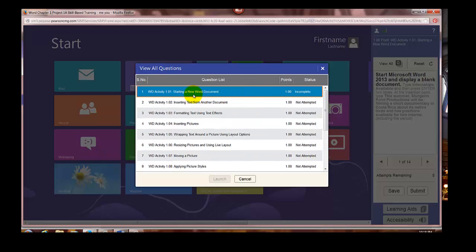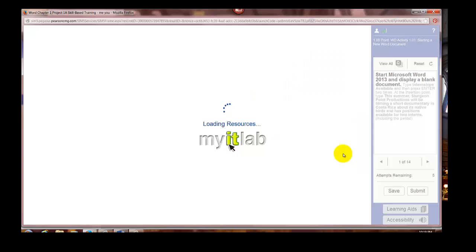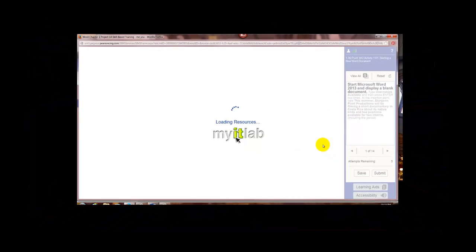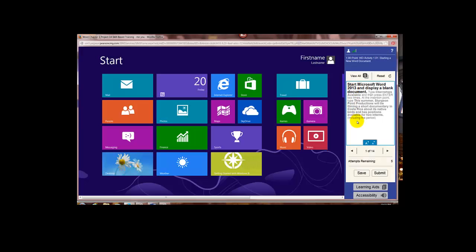I'm going to go back to the first activity, starting a new Word document, and I'll say launch. I didn't have to do this because I was already in it, but I wanted to show you how to navigate. Here's the instructions. If I'm not sure of what to do, I've got learning aids, and I can also turn on the accessibility features. Okay, my task is start Microsoft Word 2013 and display a blank document. Here I can get help.